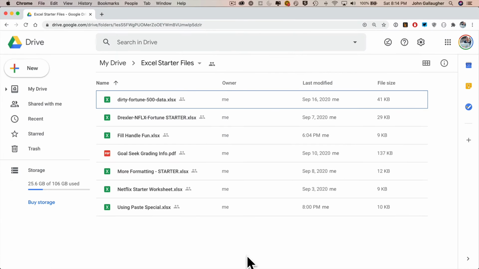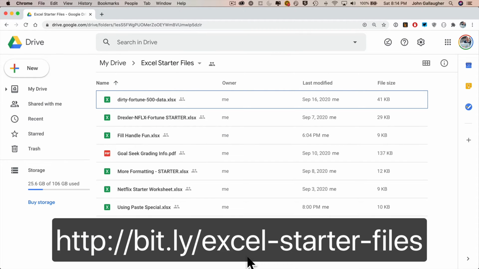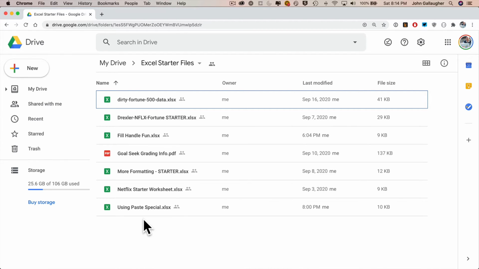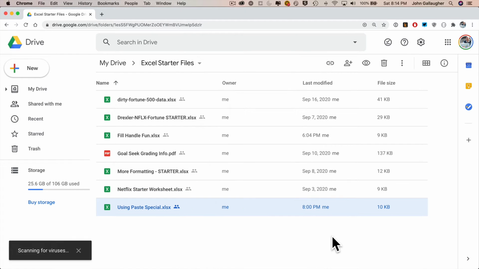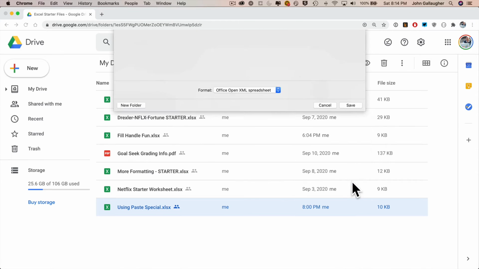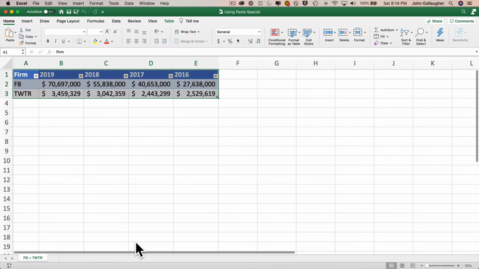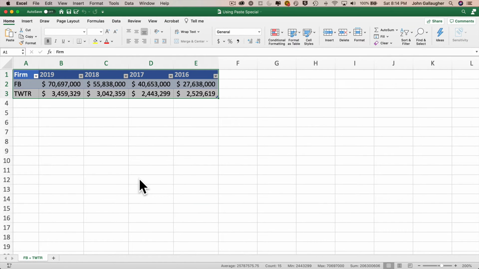Now there's a companion file with data that we can use in this lesson. You'll find it in our Google Drive at bit.ly/excel-starter-files. Just look for the workbook named Using Paste Special, highlight and download that, and then open it in Excel. And you see that we're starting with a table with yearly revenue data comparing Facebook and Twitter. As you can see, Facebook is both much larger than Twitter, and it's grown at a faster rate.